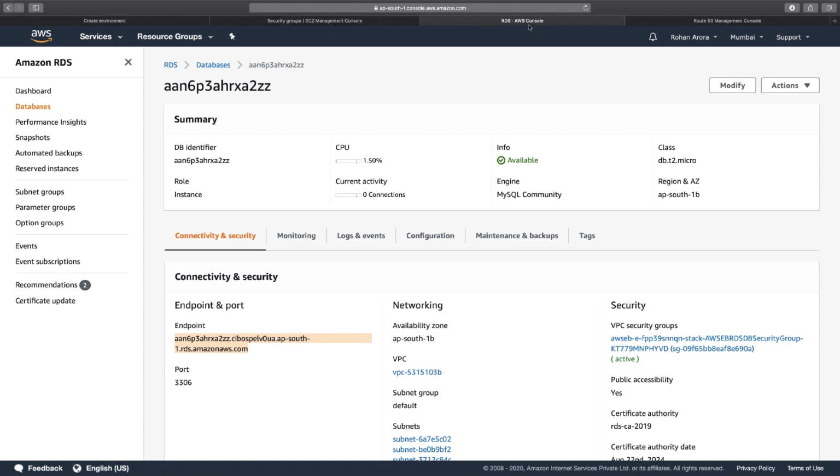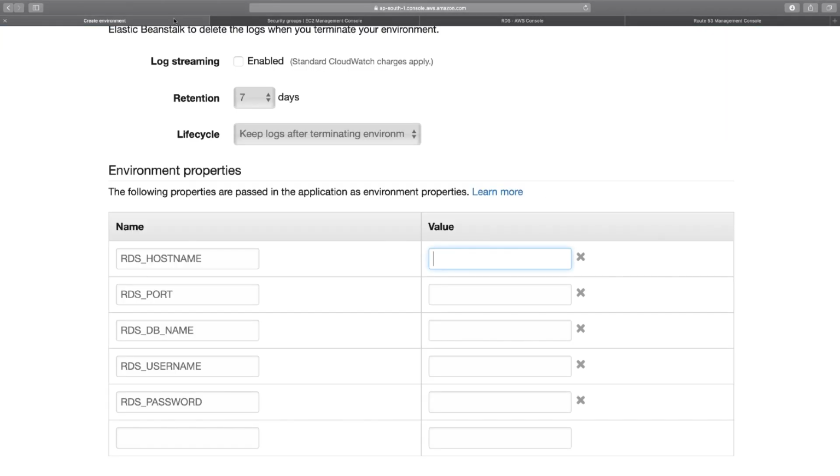It's a simple thing to do. So I just go there and define the host name. Port would be 3306 by default, because we are using the MySQL database instance. DB name, the database name would be this one.